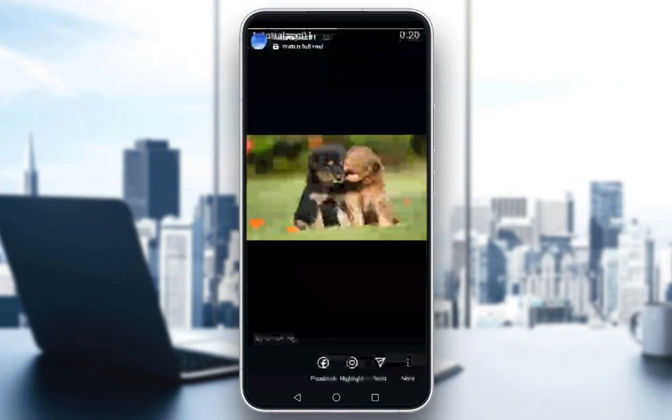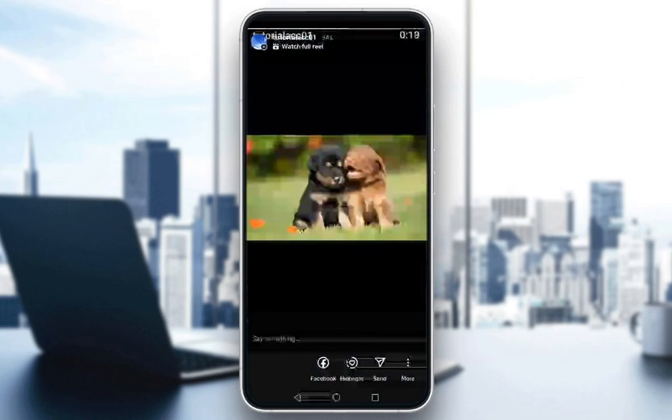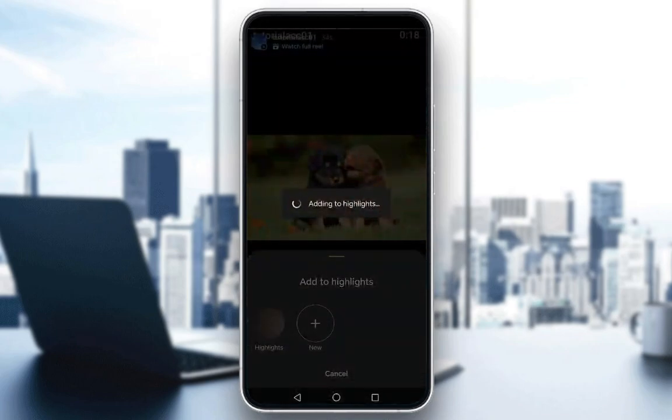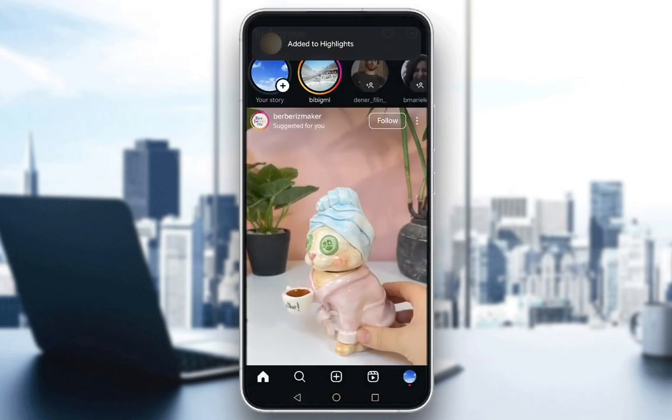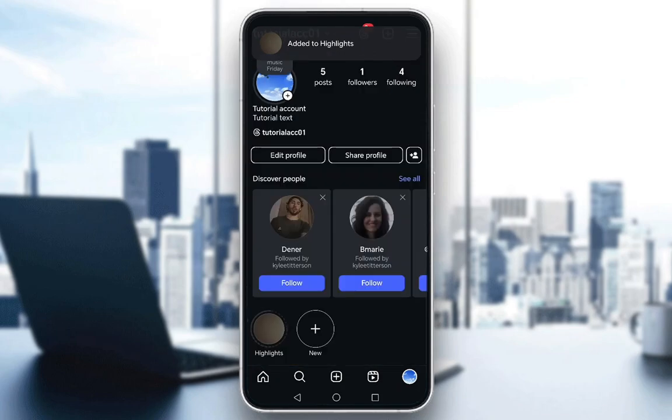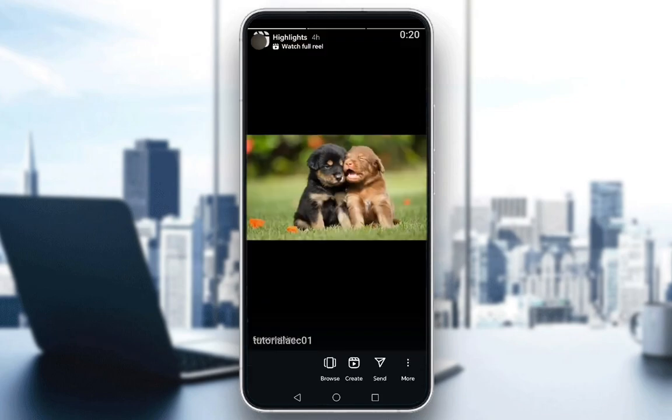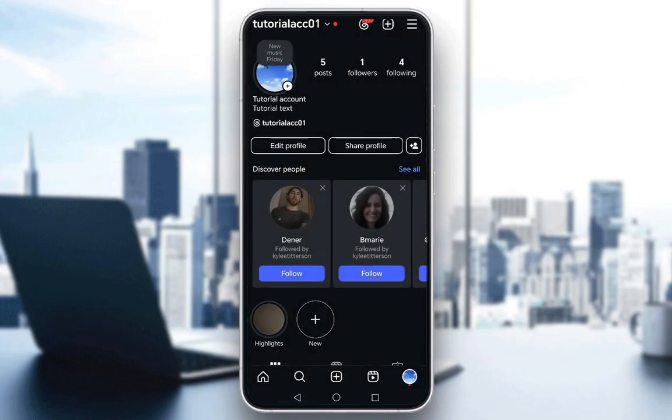Let me just reload the page. There we go. It's now been posted. Click on highlight at the bottom, and select the highlight you want to add it to. And now, as you'll see, if I go into my account, go into my highlights, and scroll to the third one, we've now posted that story. It will last for 15 seconds, but that is pretty much it. People can click on this and watch the full reel anyway, and that's pretty much it.